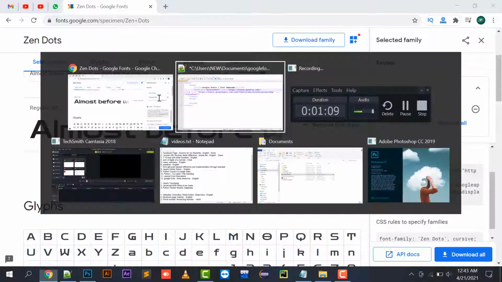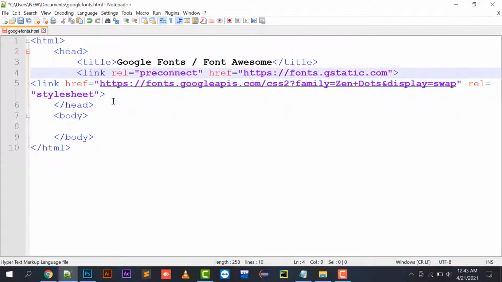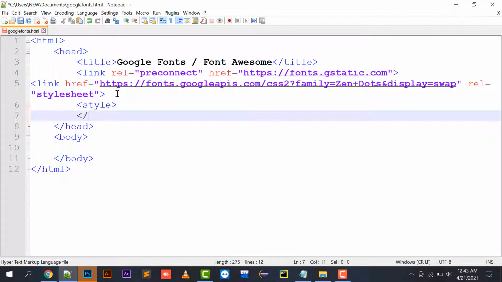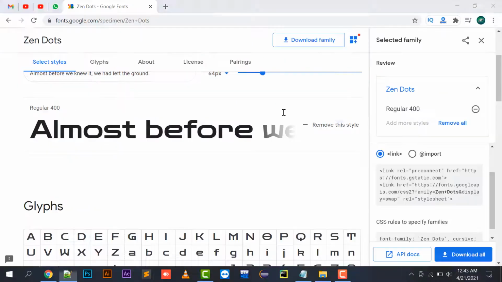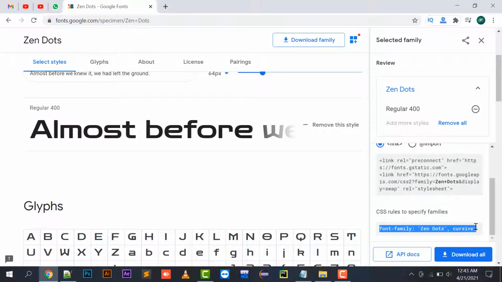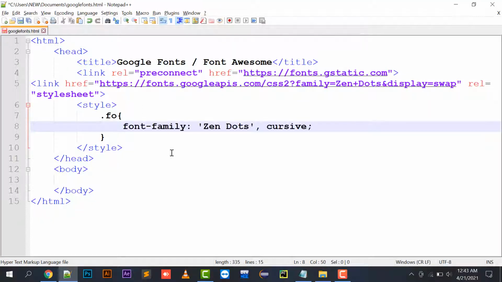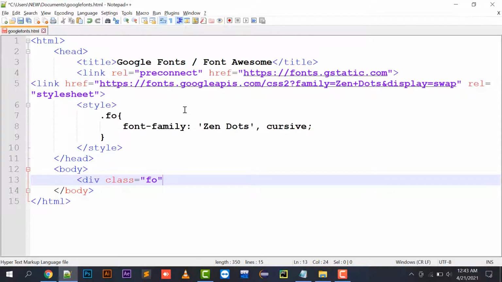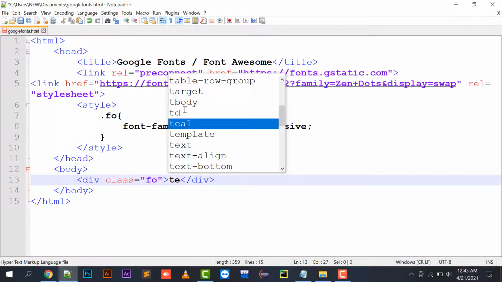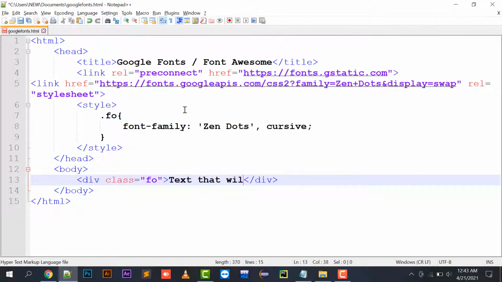It's a dynamic link, so this link has been created. Now I'm going to create a style file. In the style, I'm going to create my class FO, and in this FO I need to copy the font family as Zen Dots, cursive. I will copy this font family, and I will create a div. To this div, I will assign my class as FO, and I can write here the text that will embed the Google font.